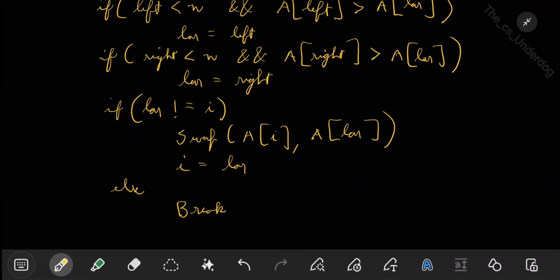After that, in case the parent itself is the largest, you will break from this loop. So this is the breaking condition. Next question is, what are the time and space complexities of this algorithm?